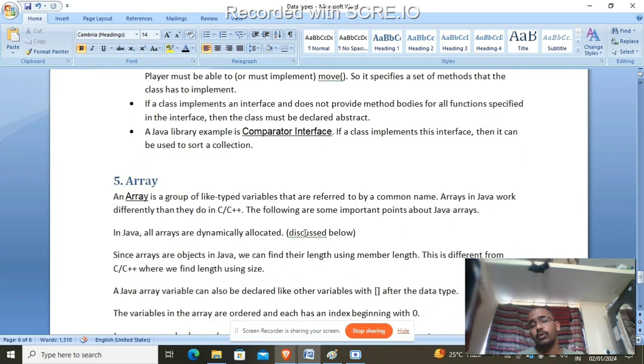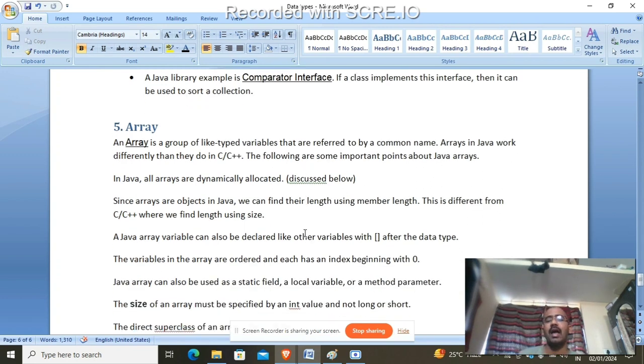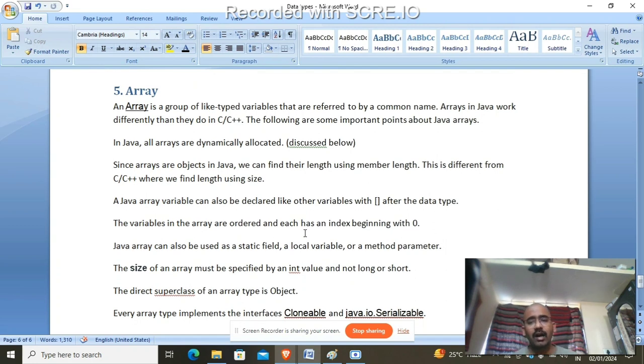Then we come to arrays. What is an array? As we discussed many things in non-primitive data types, an array is a group of like-typed variables that are referred to by a common name. Arrays in Java work differently than they do in C++. The following are some important points about the Java array.